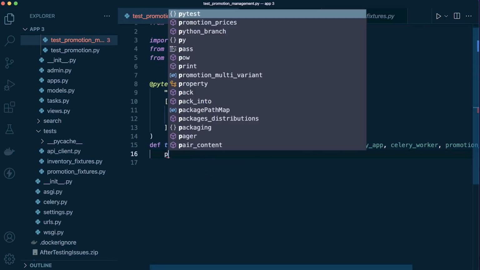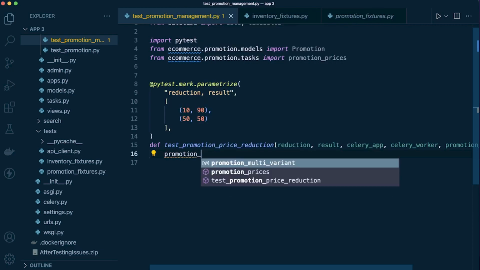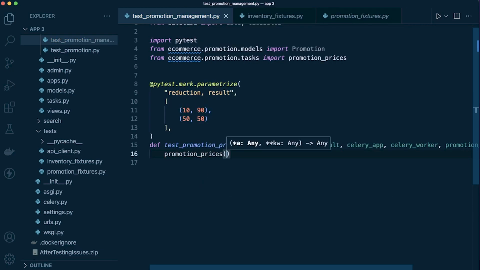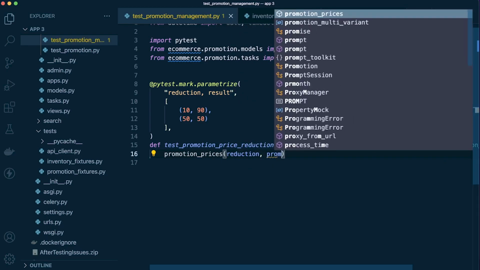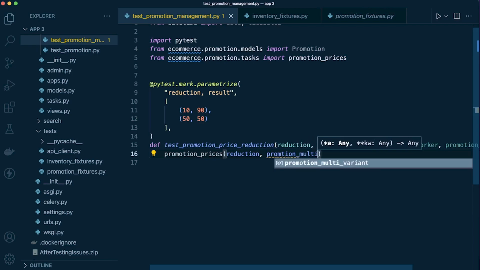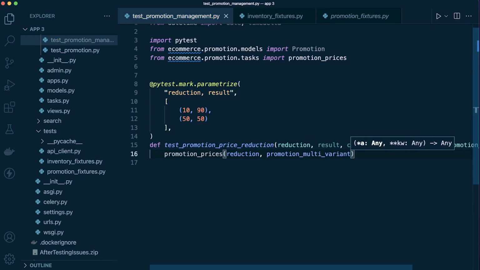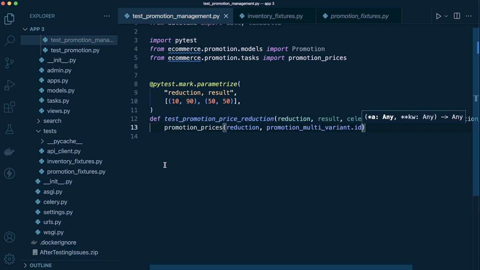So let's say promotion prices reduction, promotion multivariant ID. Okay, so we're going to grab the reduction. So the reduction is 10%, and then we're going to get the ID. So at this point, we now know the promotion we want to apply the reduction to. The promotion obviously refers to multiple products.